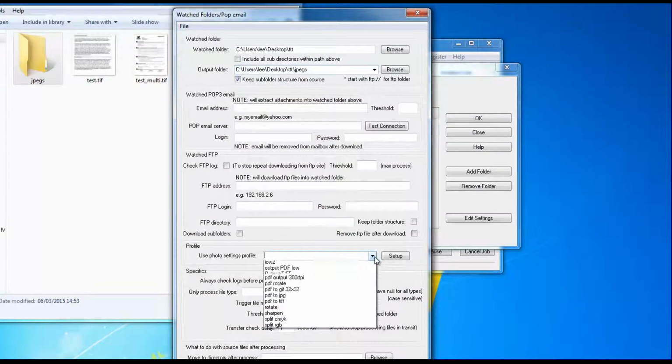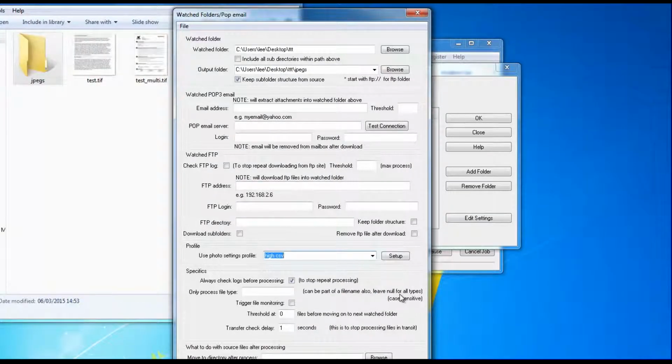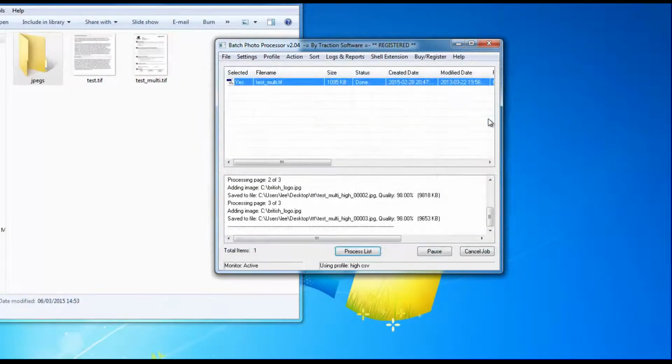And then select the profile to use, High CSV, and that is it really. I can just put the file type to process if I want to. .tiff, this is case sensitive. Always check log, which is default set. Click Save and exit. Activate monitoring. Click OK. I'm going to clear the processing log to start again.